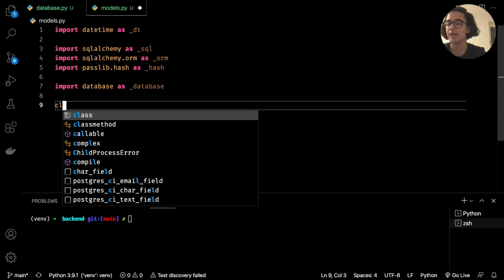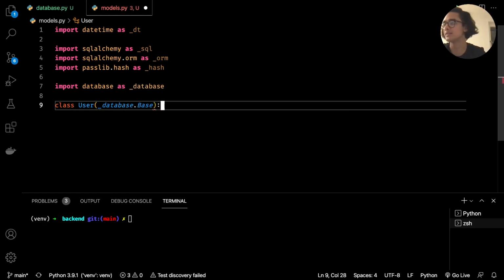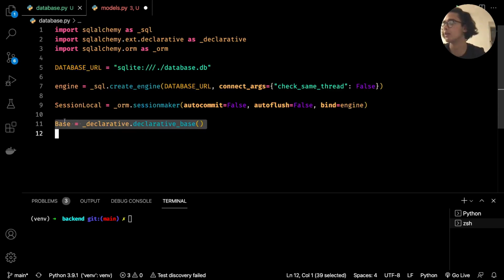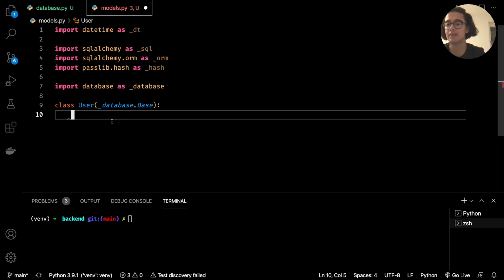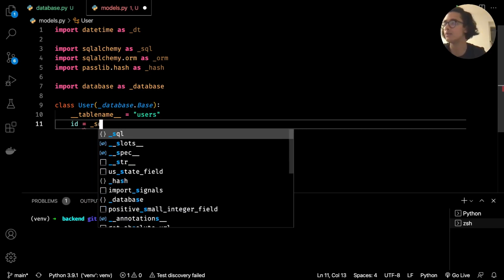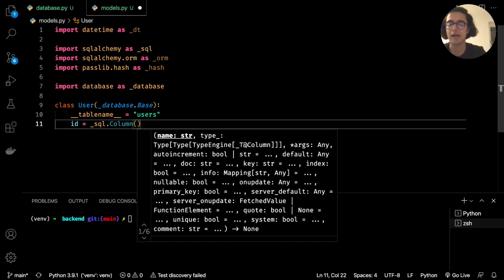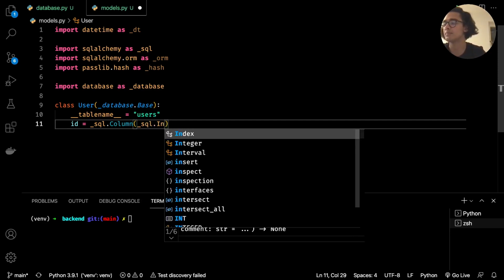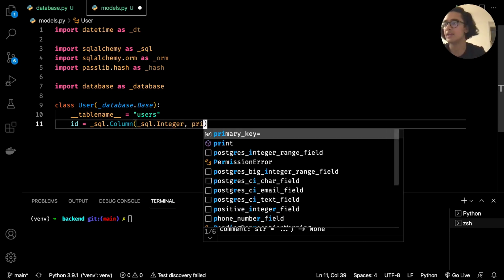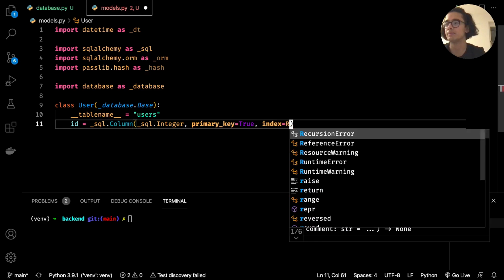But now we can go ahead and create our user model. So our user database will inherit from base that we created here on line 11. And the first thing is we'll just create a table name, and that will be users. We'll also need an ID, and the ID will be a SQLAlchemy column of type integer, and then it will be a primary key, and we'll set index to true.